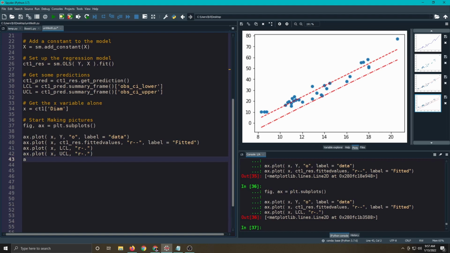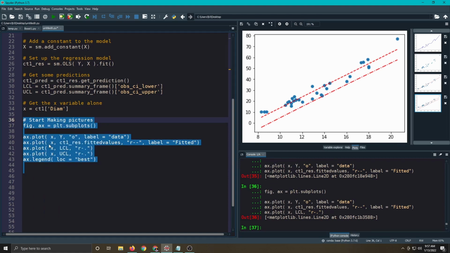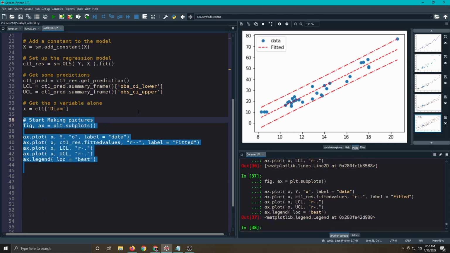And then the last thing I'm going to do is put a legend in. And here I'm going to put the location equals best. It'll find the best location for it. And let's see what this looks like. Run the selection, and bingo. So notice we have up here the fitted, we have the data, and we have our upper and lower prediction limits. All right, so we figured out how to do this.